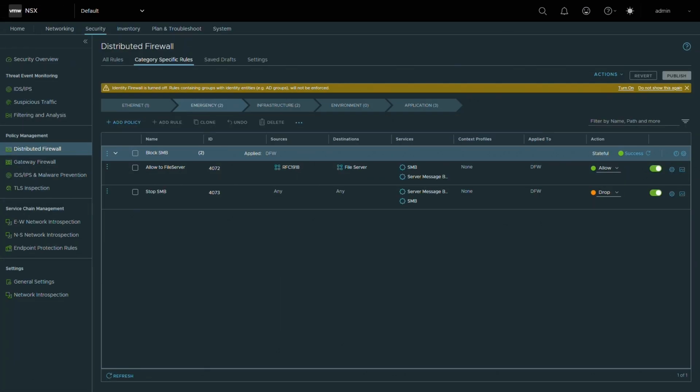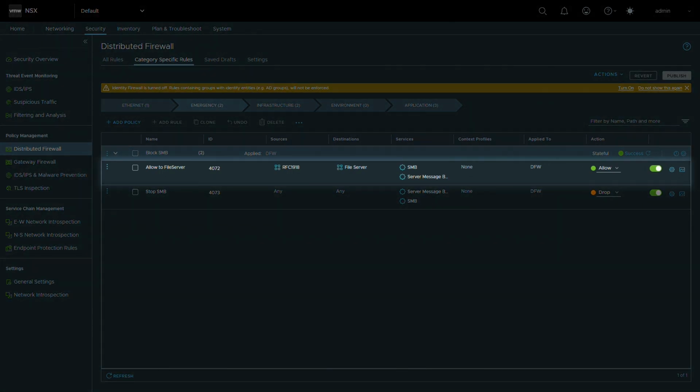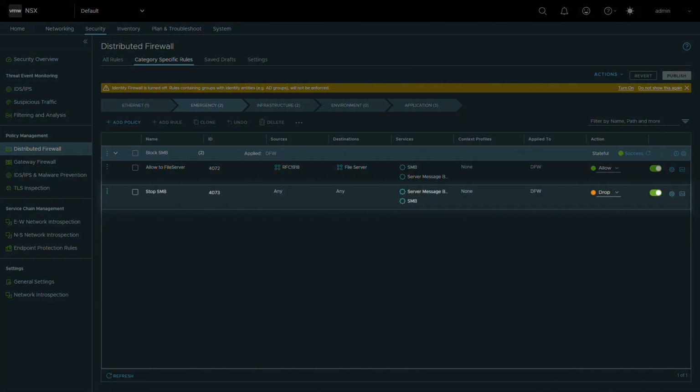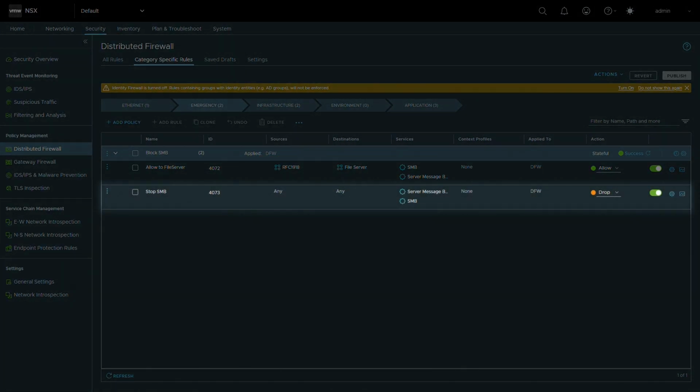Since we know we have a file server that end users need to access, we will create a rule allowing the private RFC 1918 range the ability to access the file server using the SMB service. If we have more specific ranges for the source, we would use those instead of RFC 1918. All other access to other workloads using the SMB service will be denied. This will stop SMB traffic from reaching our Windows 7 workload.